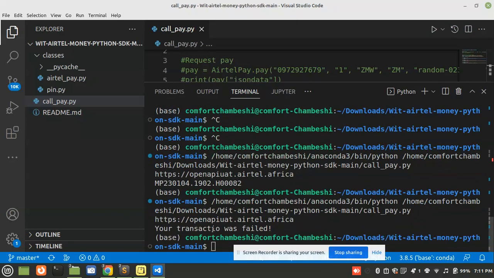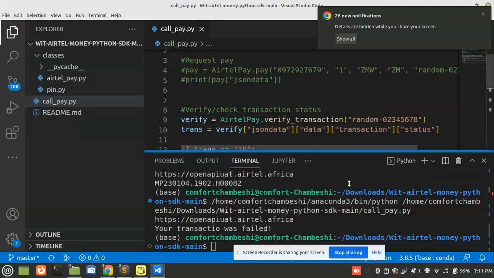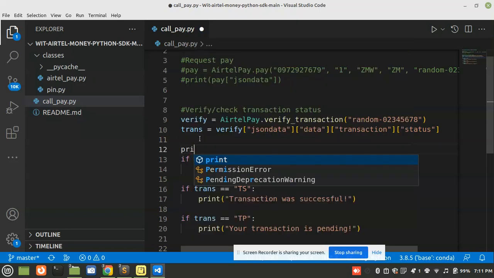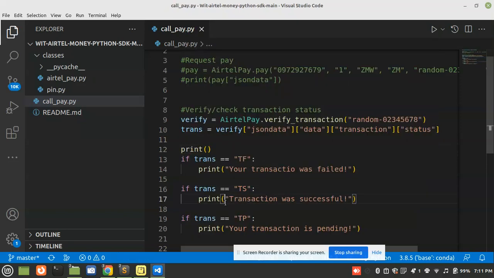Your transaction was failed. Why? Because the status is TF. Yeah, the status is TF. Let me even print out the outcome of this. Or maybe you can just simply copy all of this.